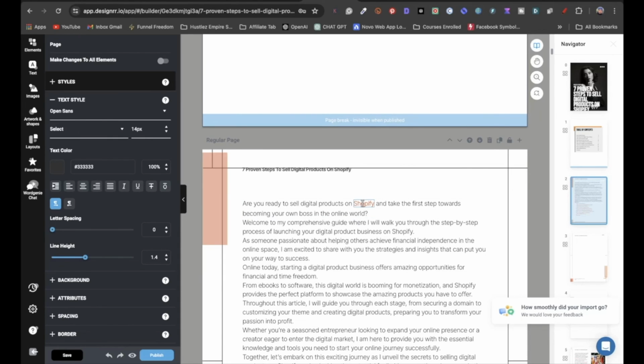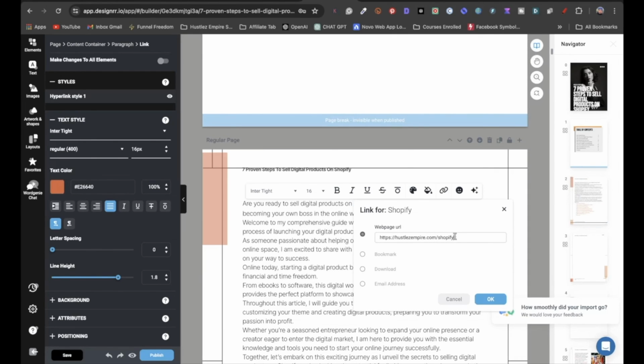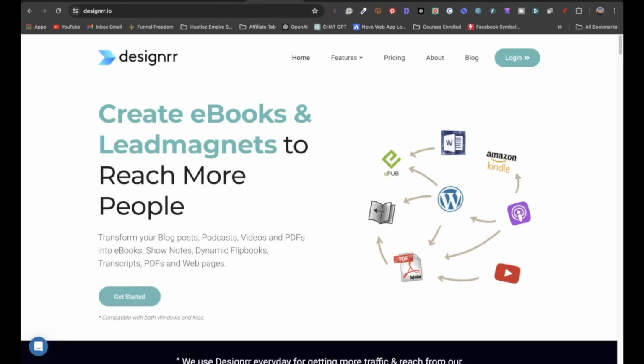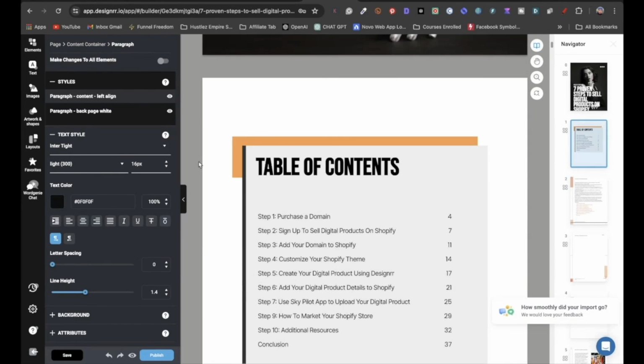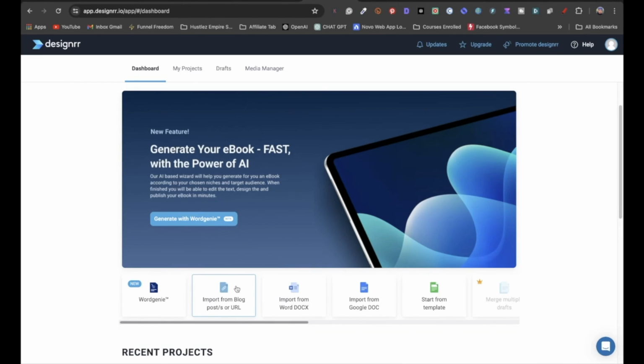As you can see, there's Shopify. And if I double click on that and click on this link, that is my website. That is an affiliate link. Meaning if they're reading this ebook and they click on this and end up signing up with Shopify, I receive a commission. So that's the cool option that you have when it comes to importing from blog posts right here inside of Designer.